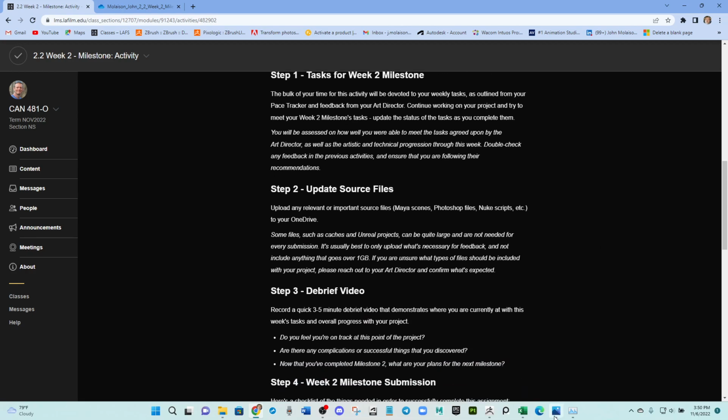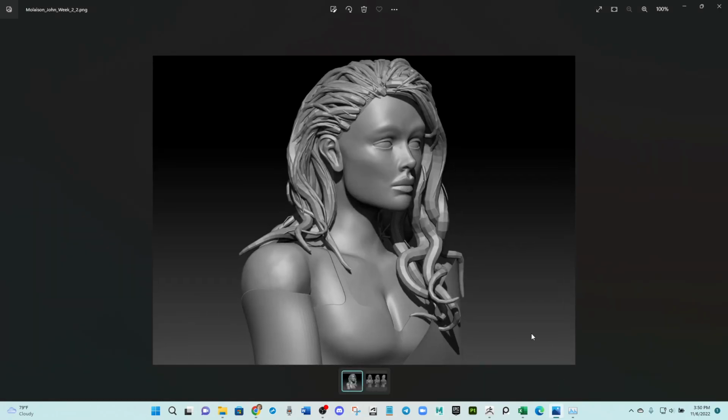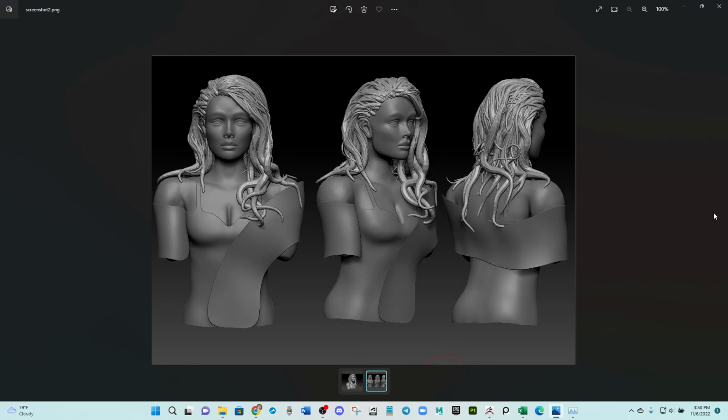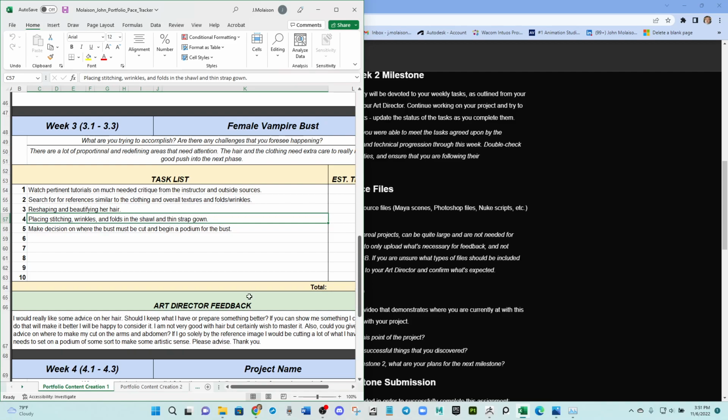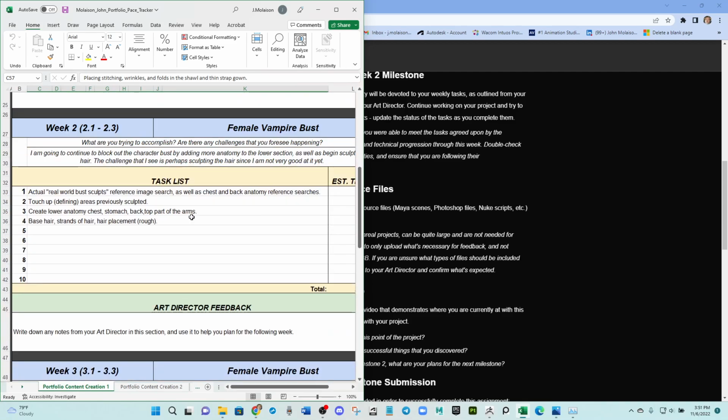I'll show you a couple of screenshots, an update of my project. As you can see, I've made her face fuller and added some hair and some clothing. There's another shot, a few different angles with the shawl, the evening gown with the thin strap, the hair. Redefined different areas on her chest and abdomen. Also a sneak peek into my page tracker for next week as well as this week.